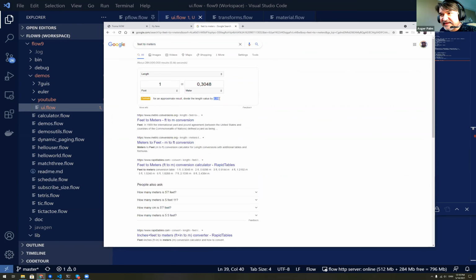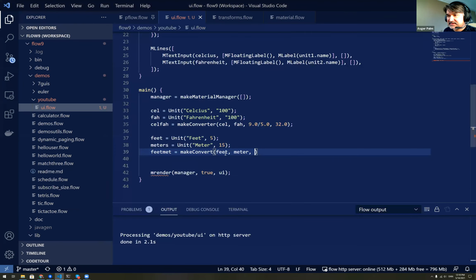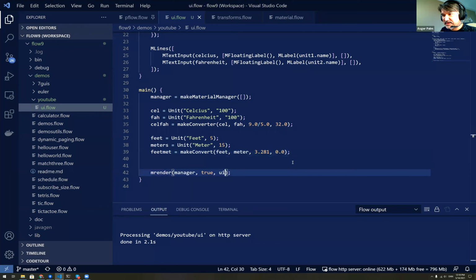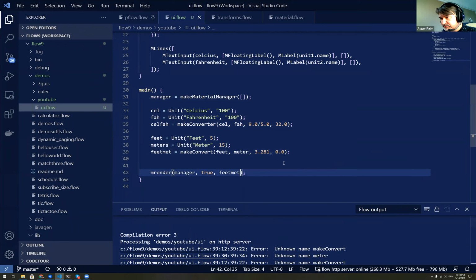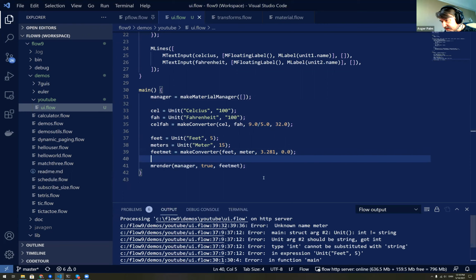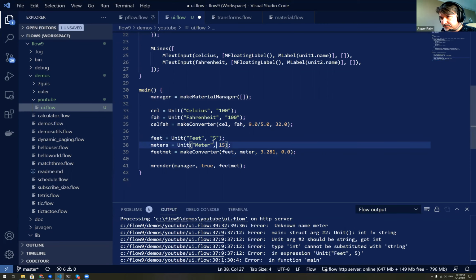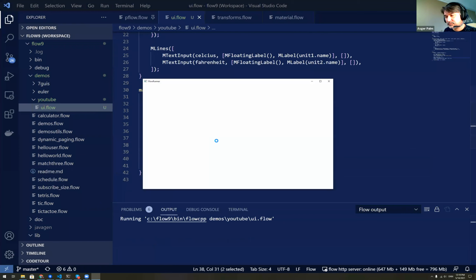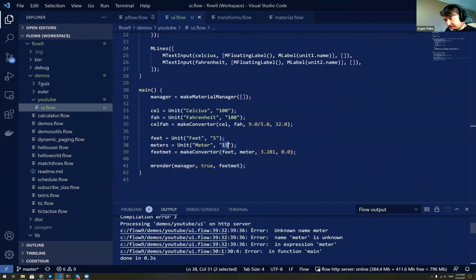That's the factor. So 1 foot is like this. So I probably have to say 1 divided by this number. No. Well, let's see. Was that it? Also 1. And there's no offset in this case. So let's try this and see if I messed it up. Maybe I have to do the 1 over this thing. Make convert. So what did I do wrong? Okay, I have to put this as a string. And meters instead of meter.